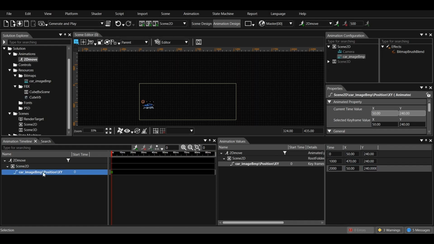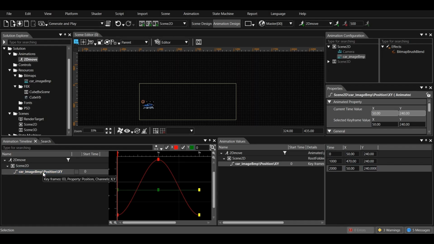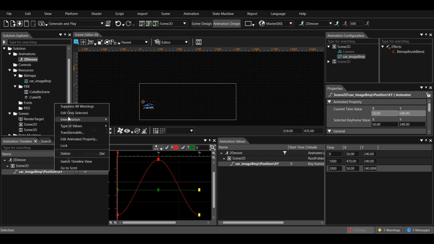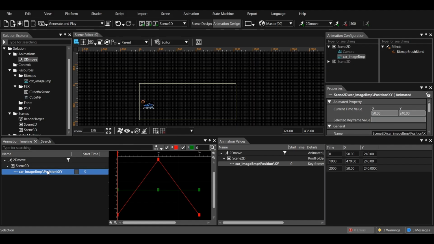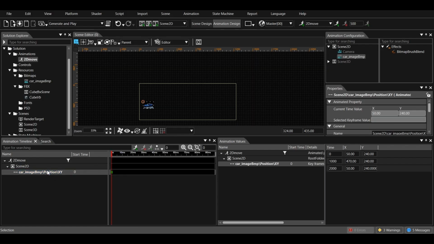To display interpolation settings, double-click Position XY for the image. To change the settings, right-click on Position XY, select Interpolation, and choose Linear. To preview the animation, double-click Position XY again. Drag the red line to see the animation behavior over time.